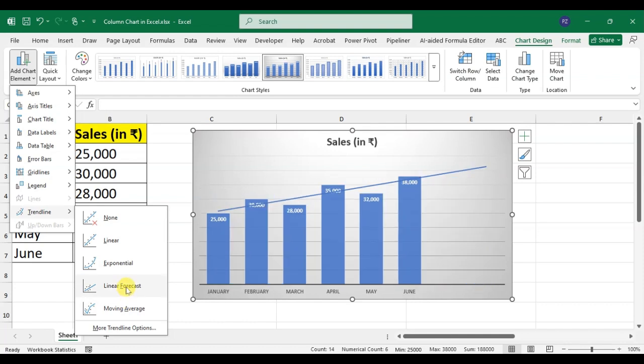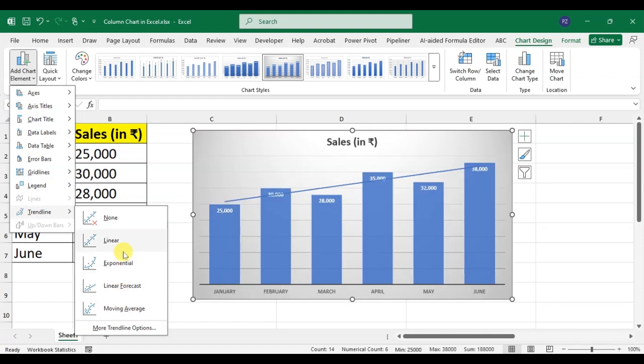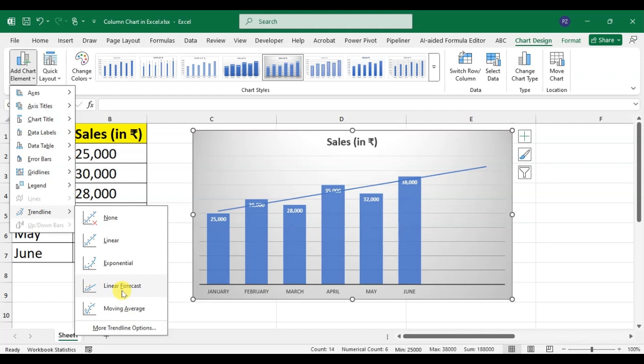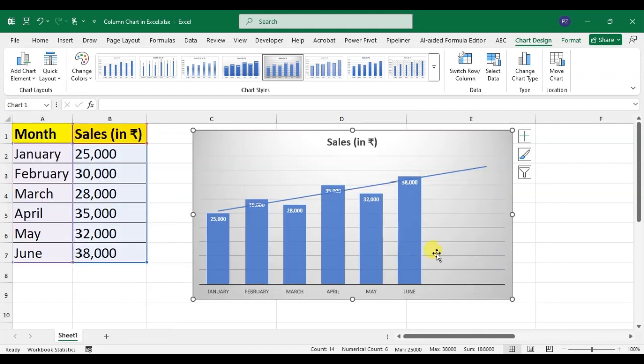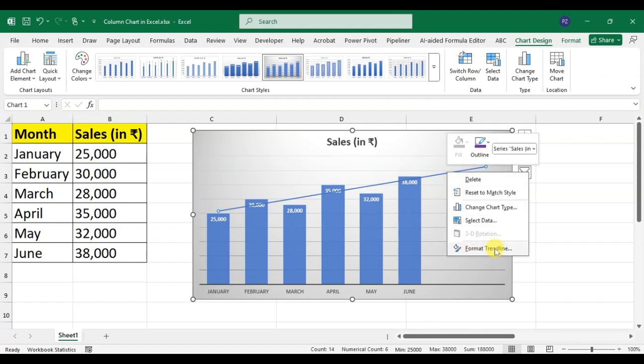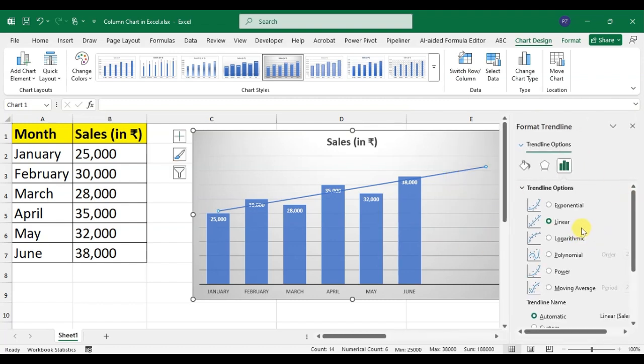When I keep cursor on every line, you can see the different style is showing here in trend line in column chart. Okay, so I select here the linear forecast. Okay, so I just click on it and here you can see the trend line is added. Okay, you can just click on the trend line, right click on the mouse and format trend line. You can use this format trend line also.